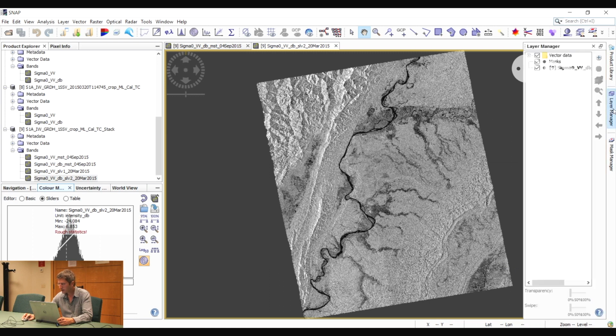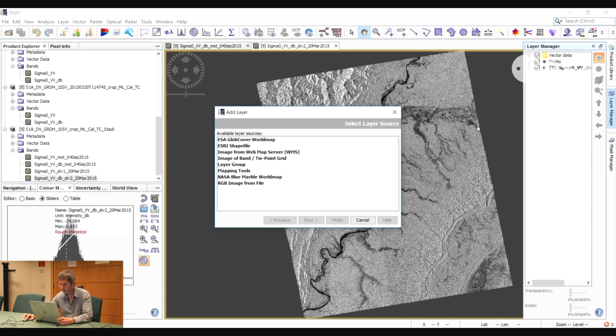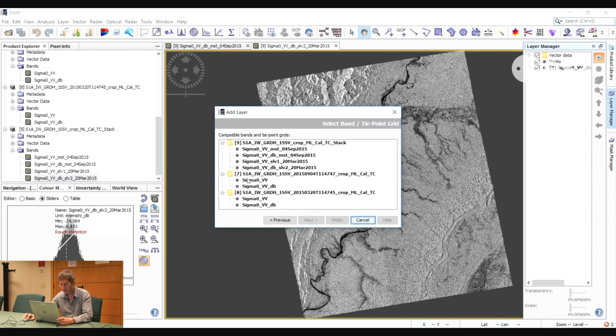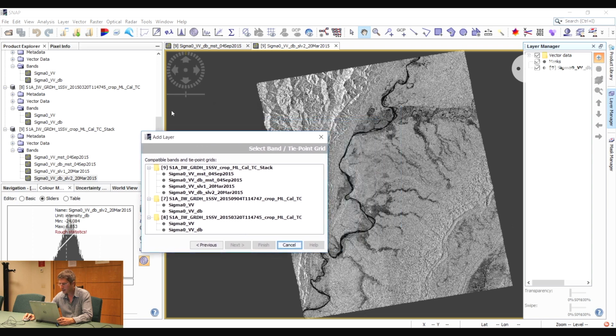So here, if we go to Layer Manager and we select the plus icon, and then we go to Image of Band, select Next, and here we will overlay the second image onto this one here. So here we have the 20th of March image, so we will overlay the 4th of September image in decibel.